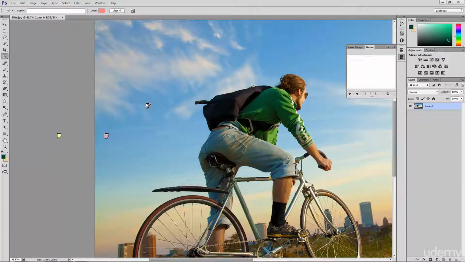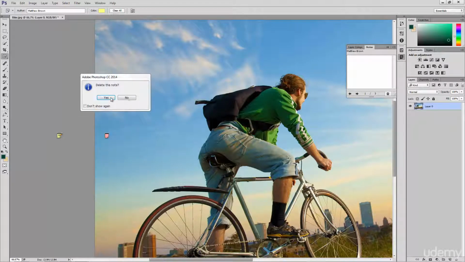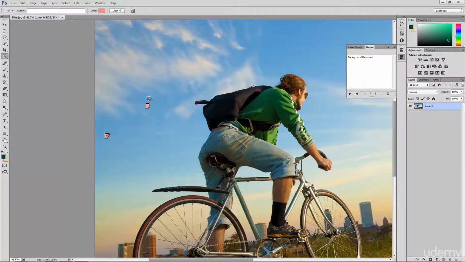If I really want to delete one of these notes, I can just click one, then click the trash icon on the bottom to delete it. And if I want to delete all my notes, I can just go up in the tool options and click Clear All.